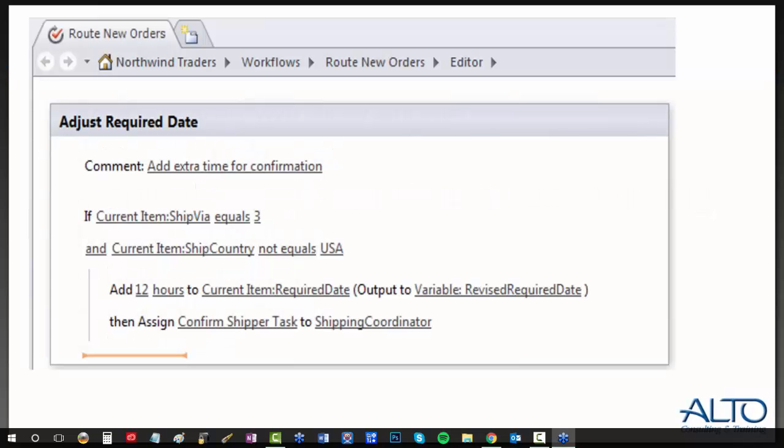Here's an example of a workflow item. It involves a business rule that says if we're shipping outside the U.S. via shipper number 3, we need to add 12 hours to the required date because it's extra paperwork, extra processing time, and so we're going to add some additional hours to the date, and then we're also going to assign a shipping coordinator task because the shipments going outside the U.S. have additional steps that need to be done, and the coordinator has those tasks assigned to them.